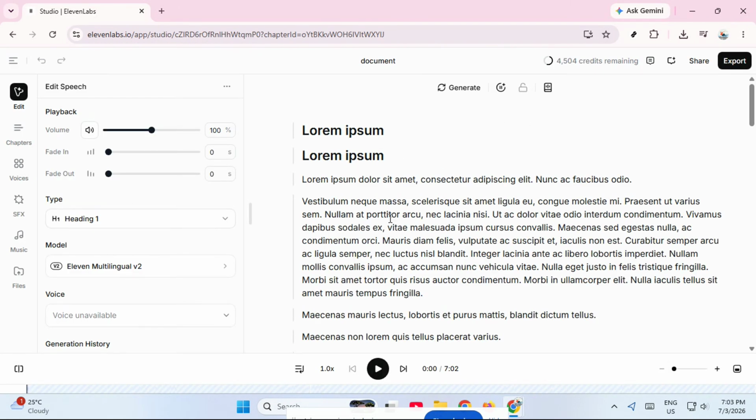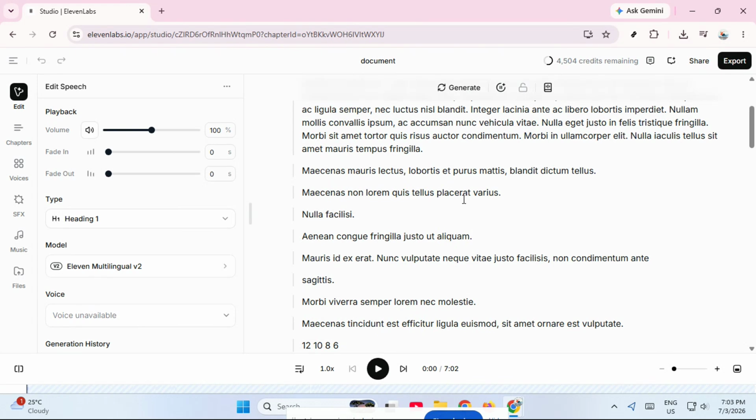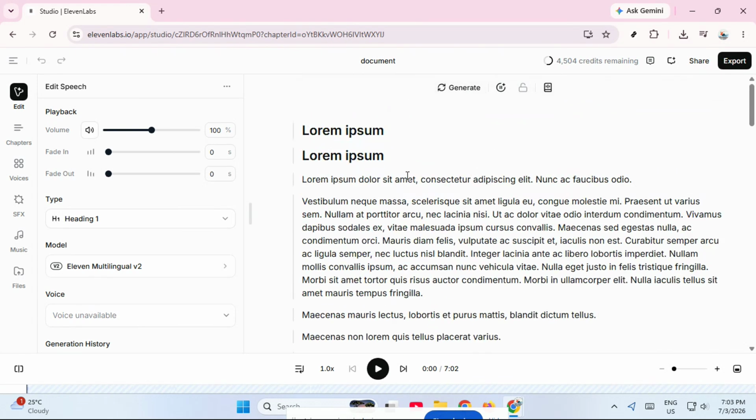Once your file is uploaded, ElevenLabs will bring it into your project and begin using that content as part of your workflow. So the basic steps are simple. Open Studio, click New Project, choose Upload File, select your supported document type, or import from a URL if needed. And that's how to upload a document to ElevenLabs Projects.